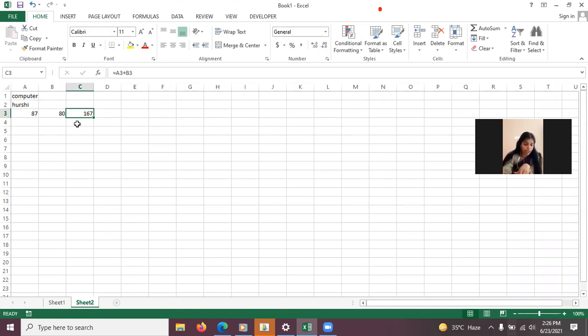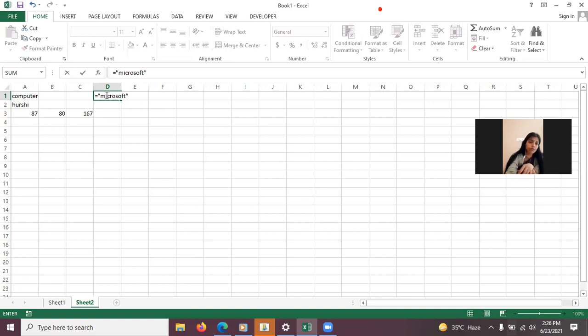Next topic we have is text formula. If we want to add 2 text values, in any cell you can write equal to, inverted commas start, and write down Microsoft. Inverted comma, close. And put the ampersand sign.